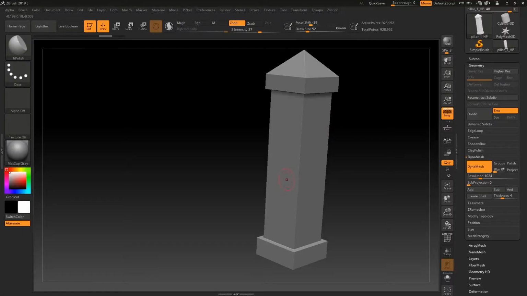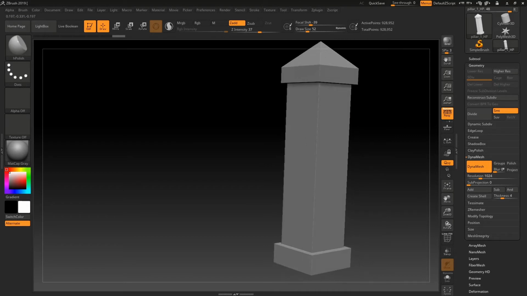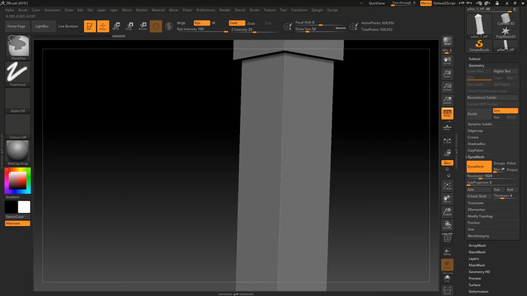So let's jump back into ZBrush, and I've dynameshed this. So it's got about 900,000 polys, which may be too many, but it should be good enough.